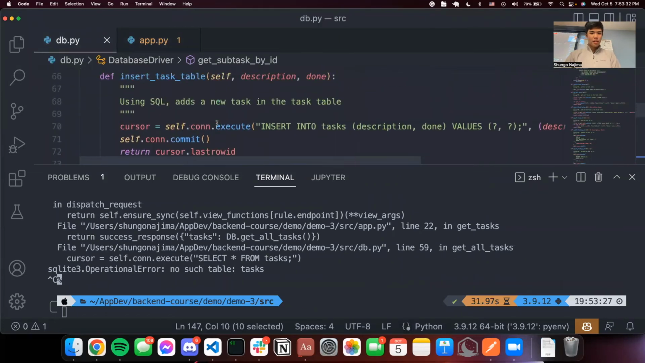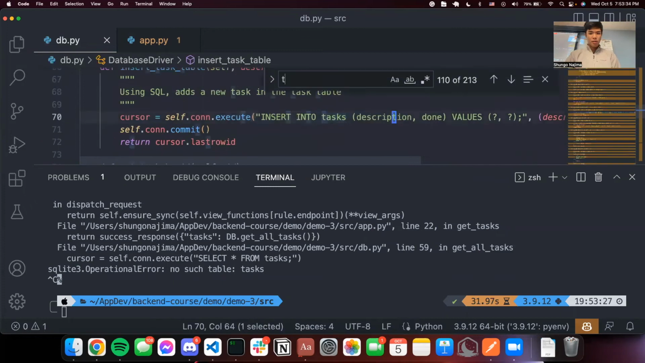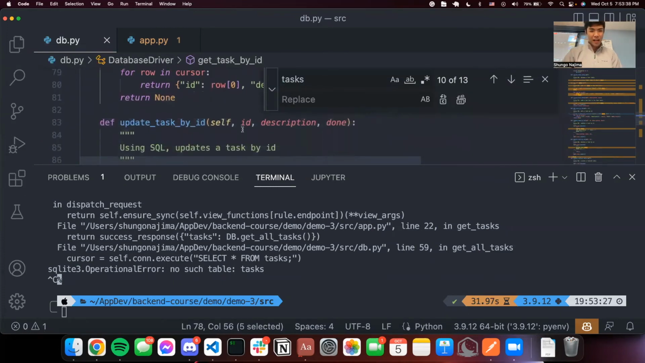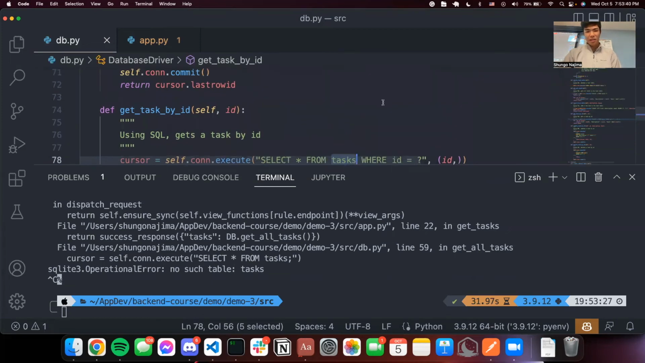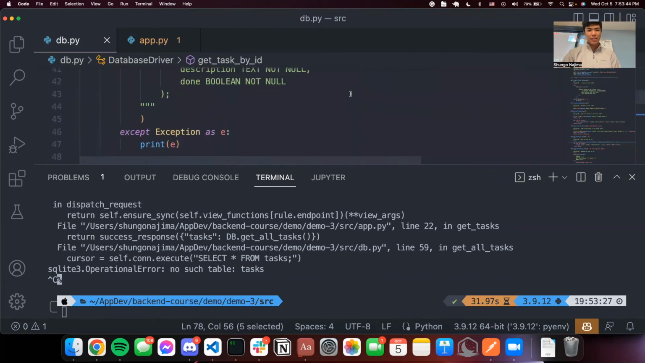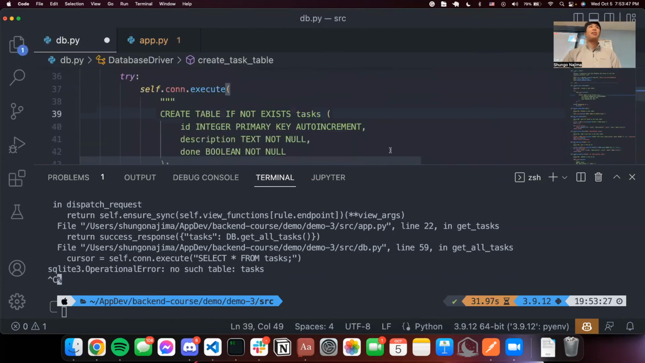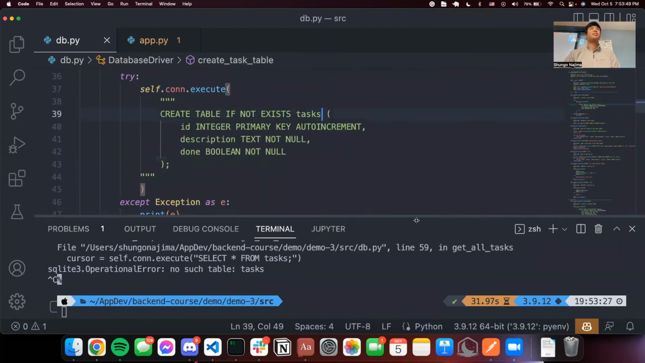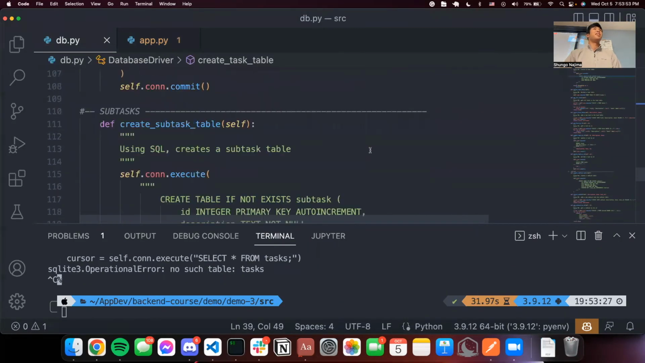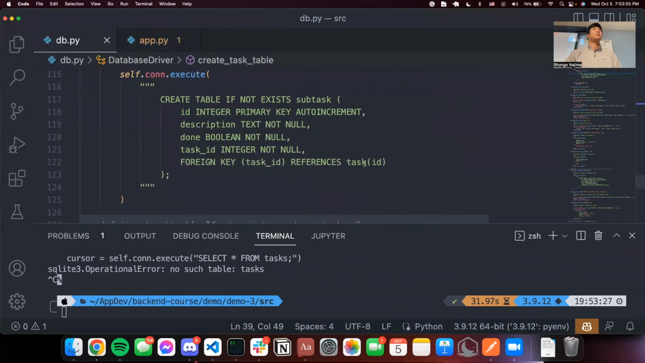Create task table. Shoot, that's annoying. Okay, so all these tables are called tasks, so it might actually be a hassle to replace all of these with task. So I'm just going to rename this back to tasks. It's kind of annoying, sorry. And then in the foreign key field, we also have to change this back to tasks.